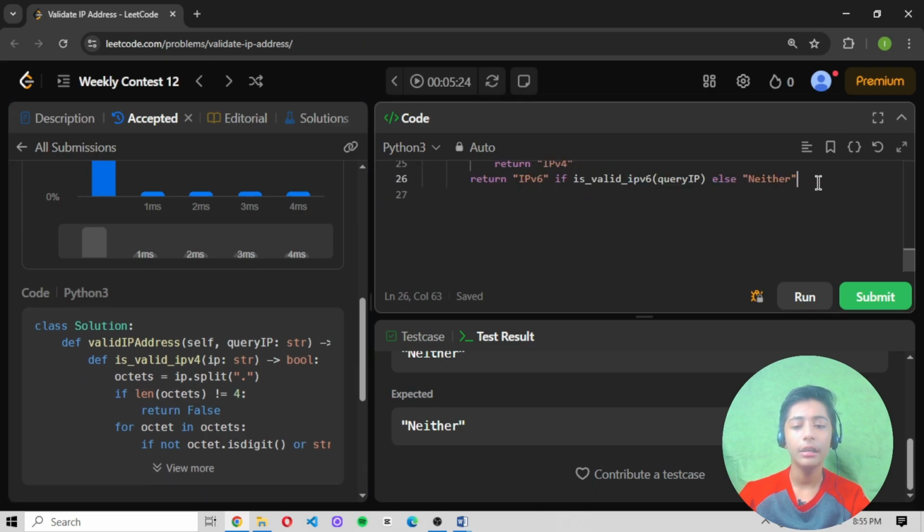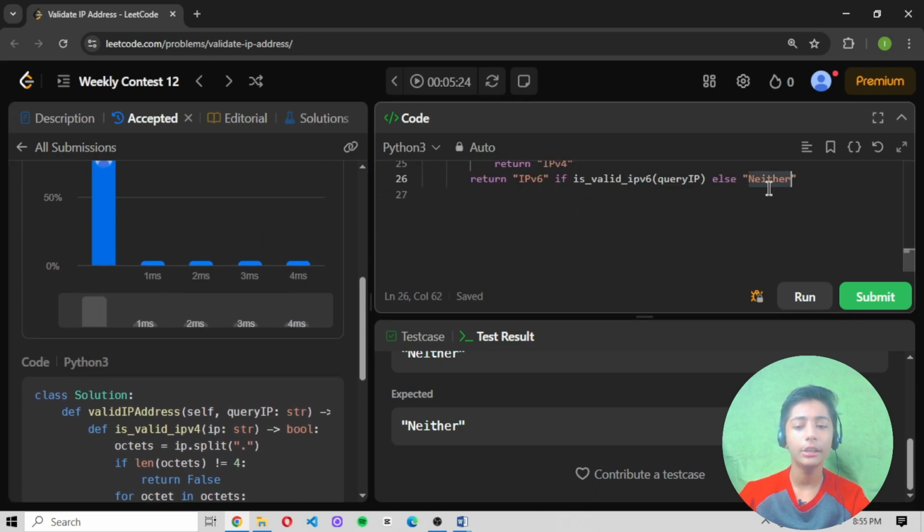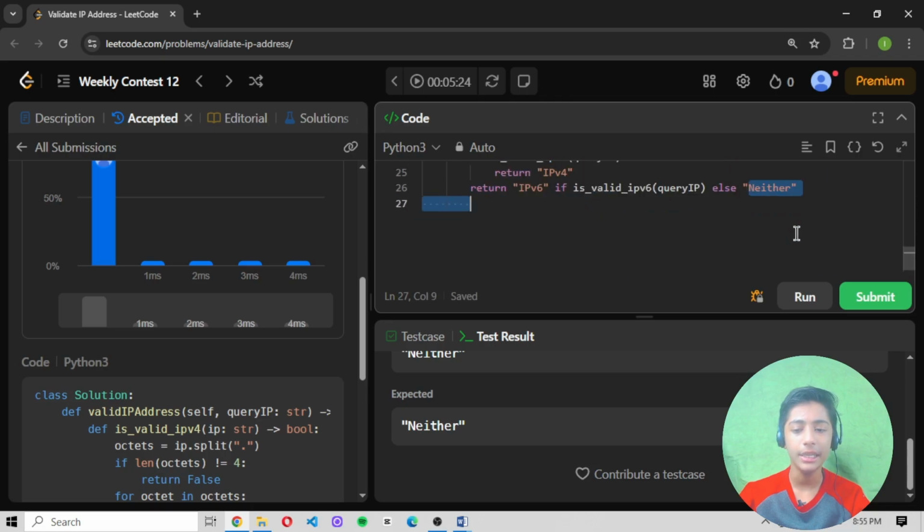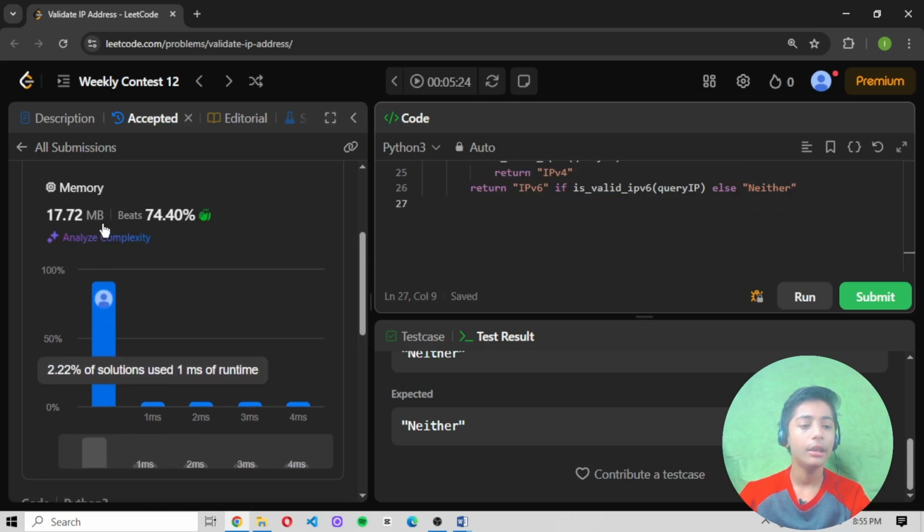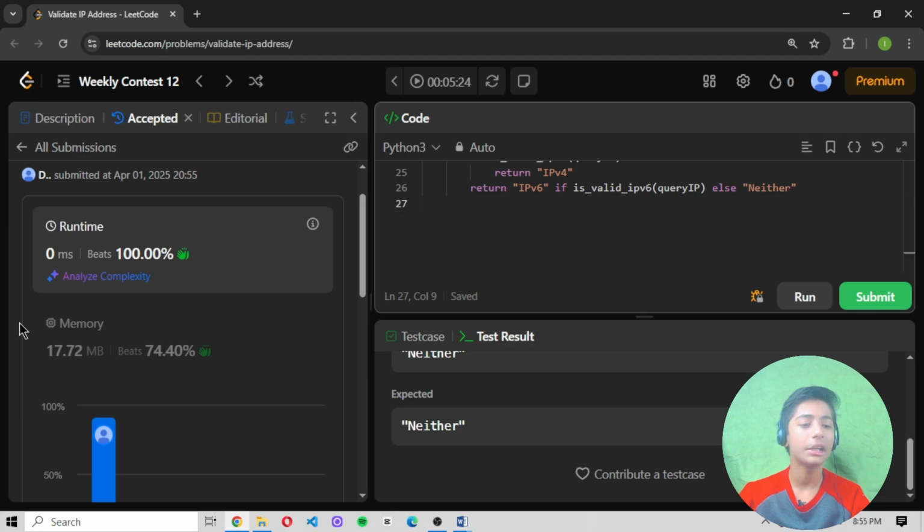What was the error? You only needed to correct the spelling of Neither, N-E-I-T-H-E-R, and I solved it in 0 milliseconds and beat 100% of people.